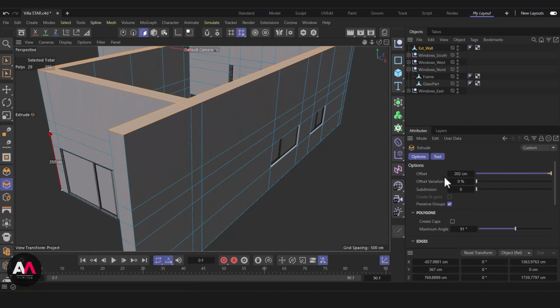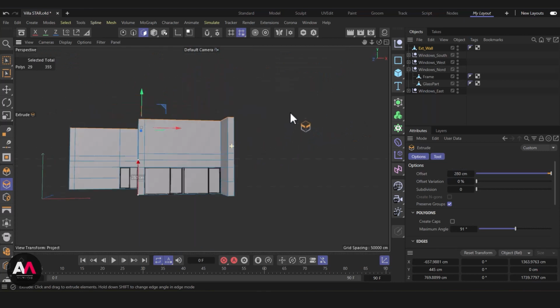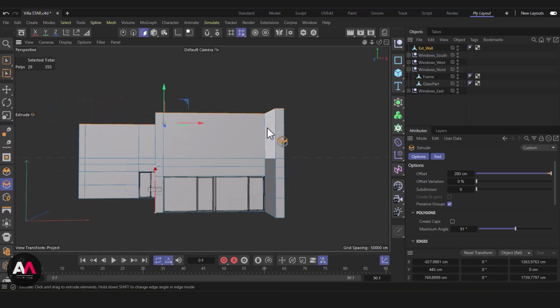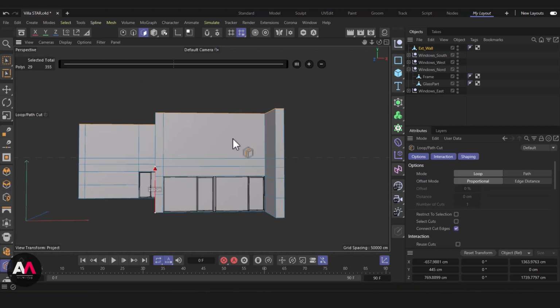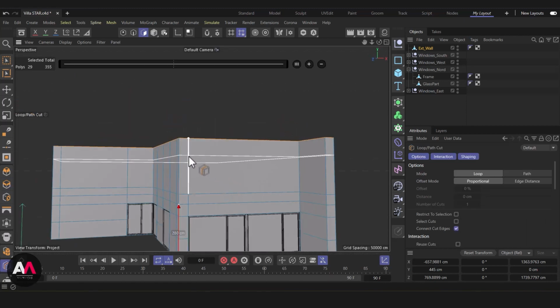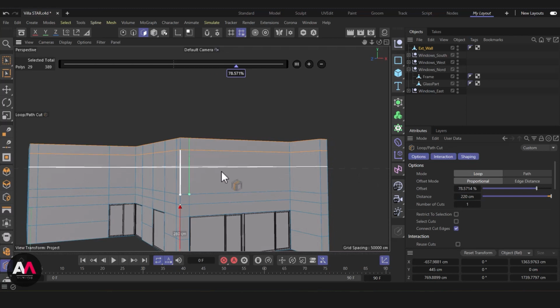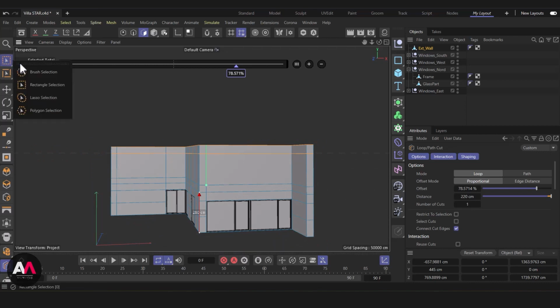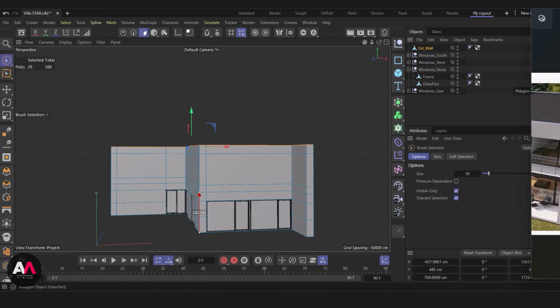And we give it a value of 280, and with that we have created the walls on the first floor as well, and we need to position the windows here. So for that, I'm going to use the shortcut KL for loop cut and make a cut here for the height of the windows, and I give it a value of 220. So we have something like this. This is the height of the window. This is the same as the height of the windows on the ground floor.